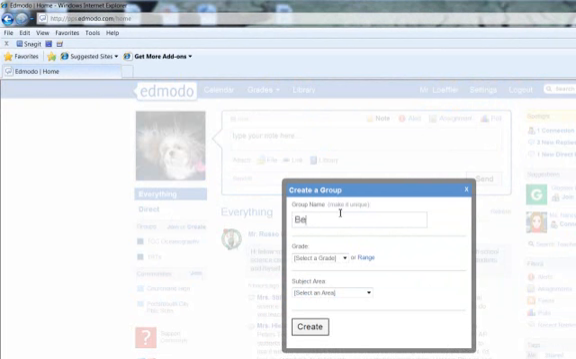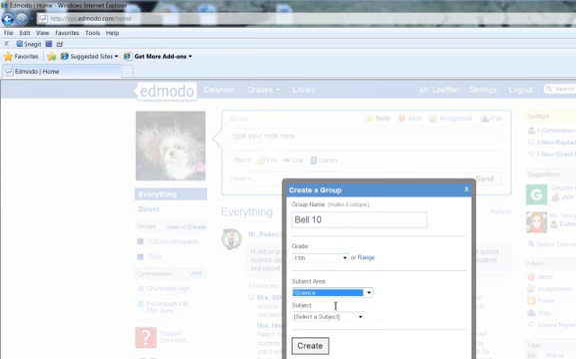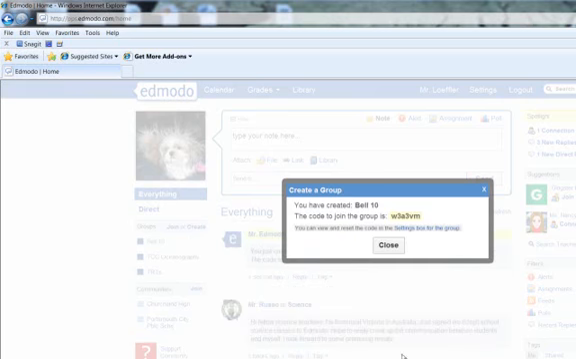Let's say Bell 10. And then you can select a grade. Let's say it's 11th grade. And it's science, and it's chemistry. And then we create the class. Now we have it, and we close.